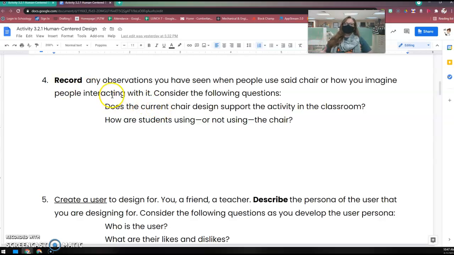Now you're going to do some thinking. You're going to record any observations you've seen when people use said chair, or how you imagine people interact with it. This doesn't refer to everybody, but if you're fully virtual, think of before when you were in school last year, the year before, how you can think of or imagine how people would interact. If you're in school, you can talk about what you've personally seen.